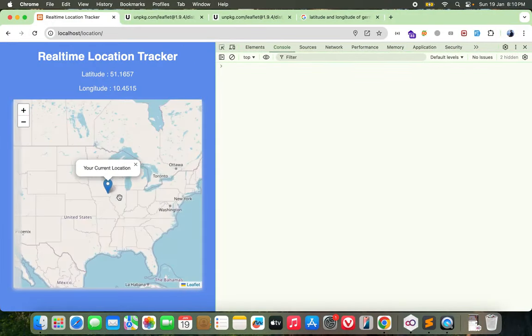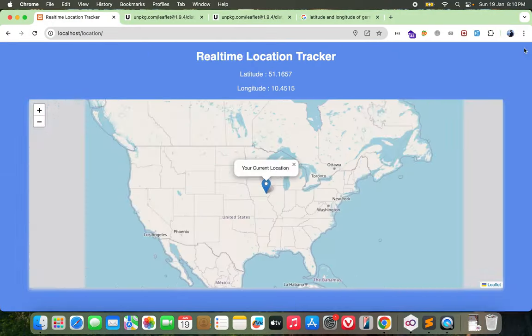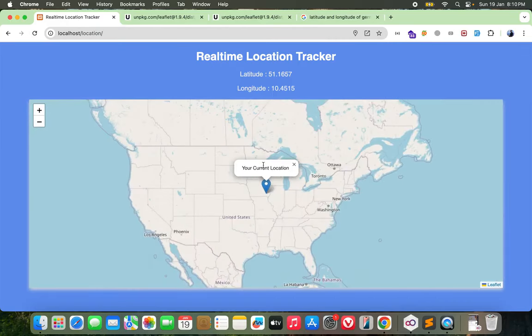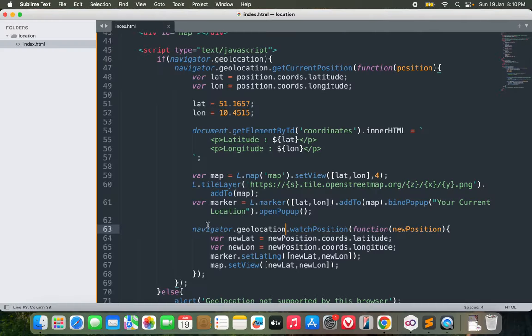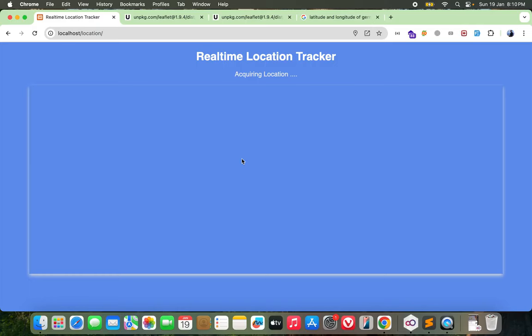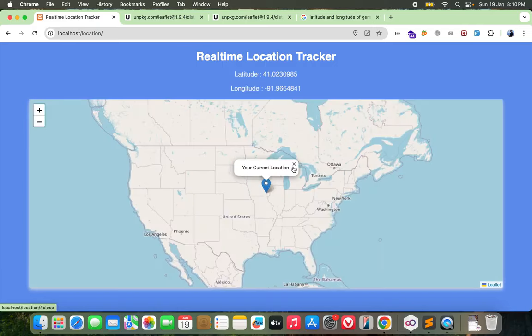So I'm currently in, oh, you can see here when I refresh, it shows me in Germany, and right away it tracks my original location and sets me to the original location. It means this block of code is working perfectly. I can remove it now. If you travel, you will obviously see your updated, recent location in real time.